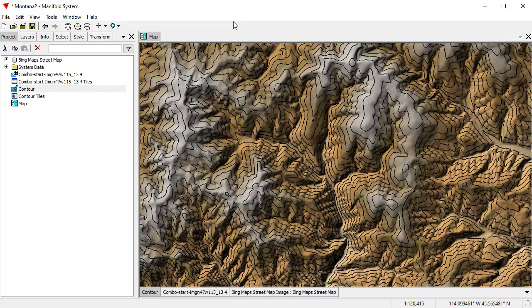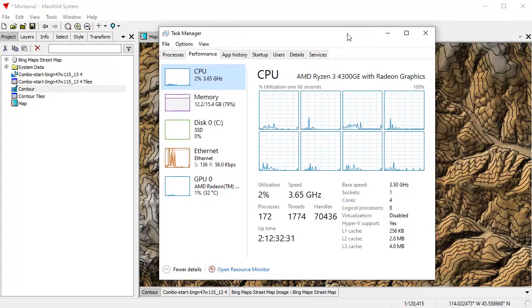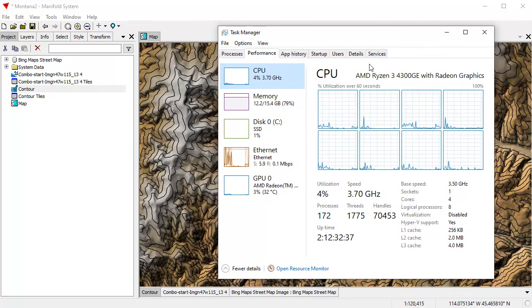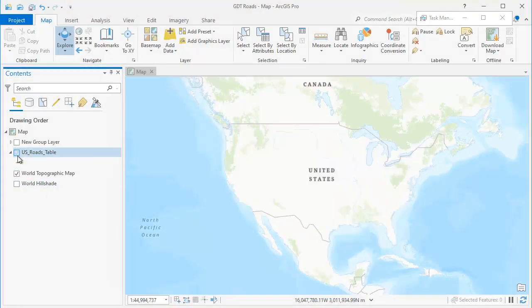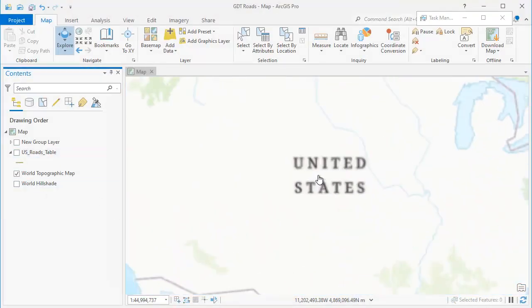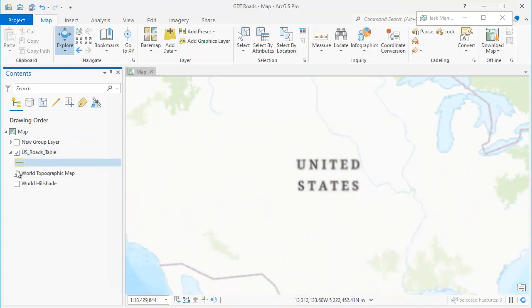do contours. And here on this itty bitty little Ryzen 4300 GE with Radeon graphics and a mere 4 threads, it takes 16 seconds. So I hope you've enjoyed the shootout. You can see that the tiny little mini-ITX board running Manifold is indeed dramatically faster than this Titanic Ripper here. Let's turn that off and zoom in. Let's turn that back on again.